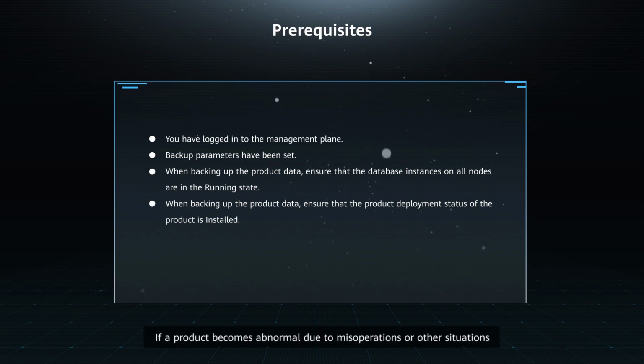If a product becomes abnormal due to its misoperations or other situations, you can restore the product to the state at a certain time point.